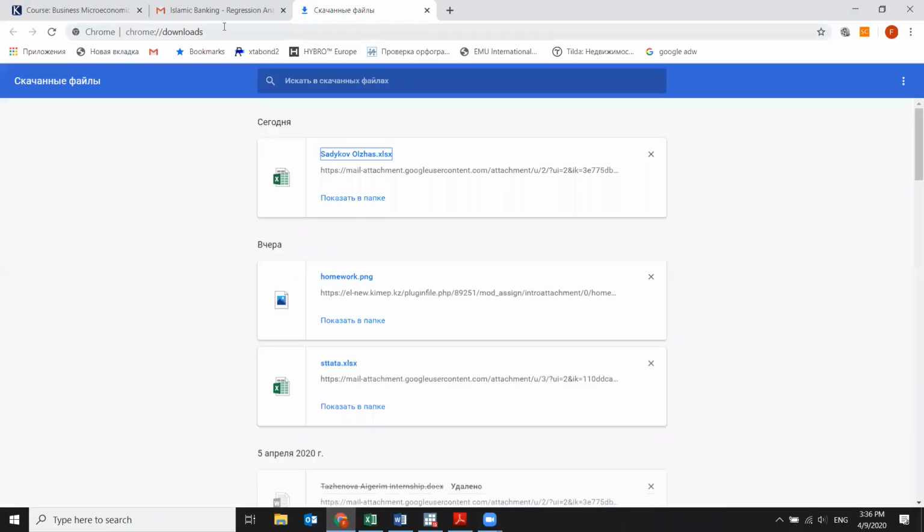There is a database called the Bank Focus database. The cost to subscribe for the university is 20,000 euro for one year, just the subscription. Collecting the data is another cost.